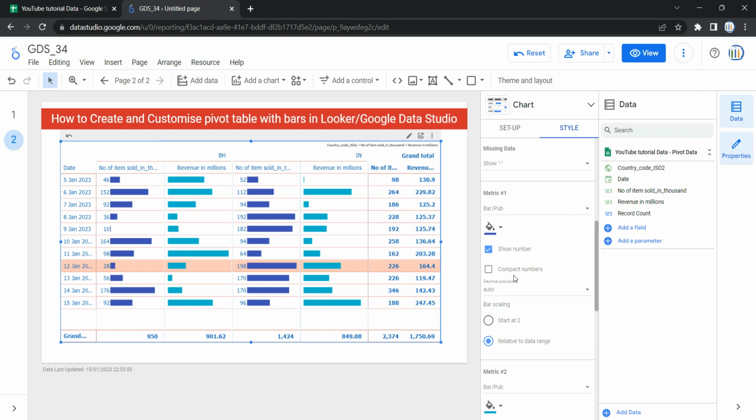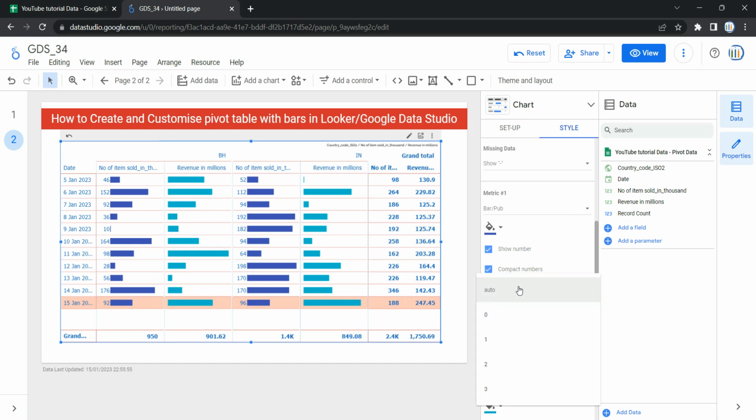For example, suppose you have a number over here which says 100,000, and if you check this compact number, what will happen is that it will make the 100,000 and show it as 100k. For example, you can see over here it's showing 1.4k, it's showing 2.4k. Now the next option over here is decimal precision. It sets the number of decimal places for metrics. So for example, number of items sold cannot be in decimals, so we'll always select it as 0.